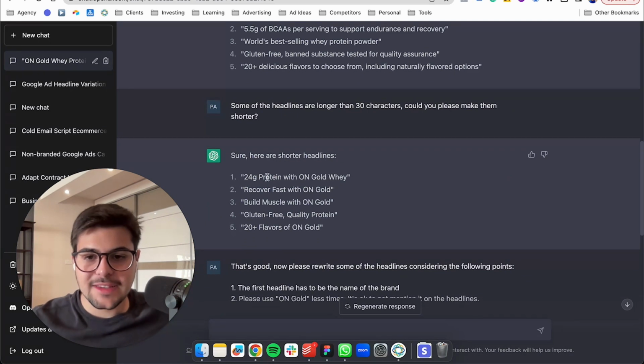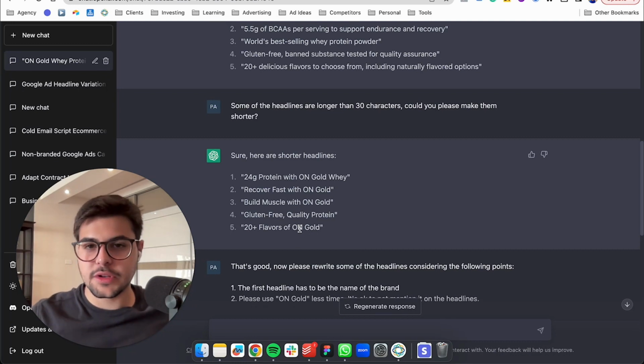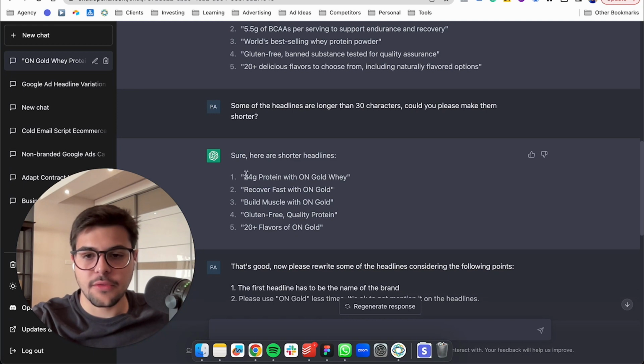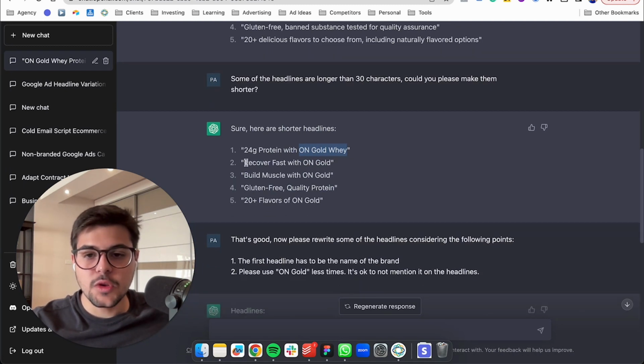Now, as you can see, it's still a little bit weird as it used the name of the product in 4 of the 5 headlines, which would look weird on the ad itself. 25 grams of protein with Gold Standard Whey, which I didn't feel looked good. Gold Standard Whey, it's Optimum Nutrition, Gold Standard Whey. And it used the same pattern in all headlines. So I asked it to change slightly.